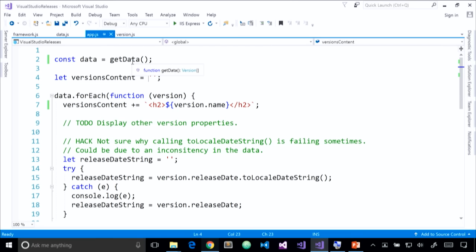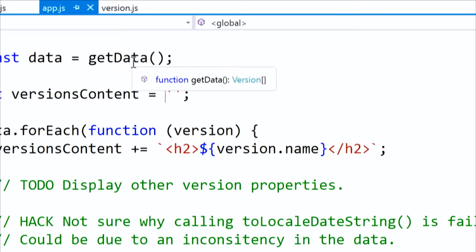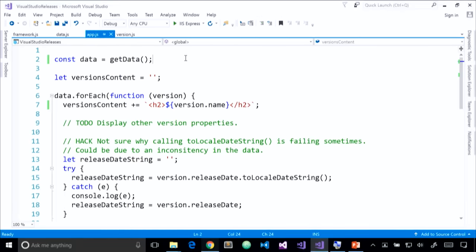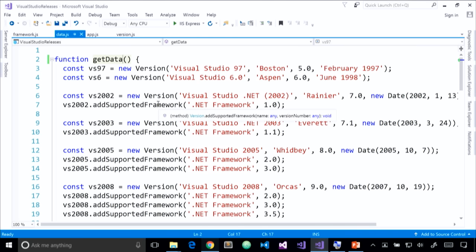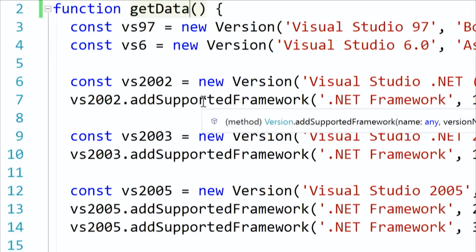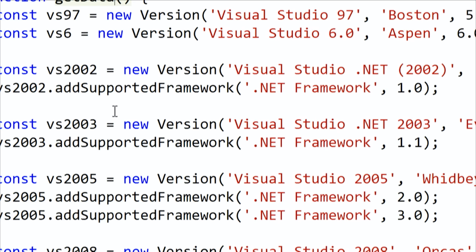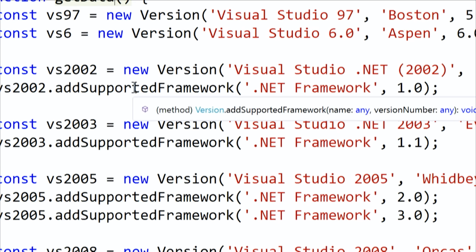If we come back here to our app.js and look at this function call a little more closely, actually, let's do one that has parameters. So if we come over to Data, and let's look at Add Supported Framework. If we zoom in here, notice that there's two parameters, name and version number. And notice the colons after the parameter names. It's name colon any and version number colon any.